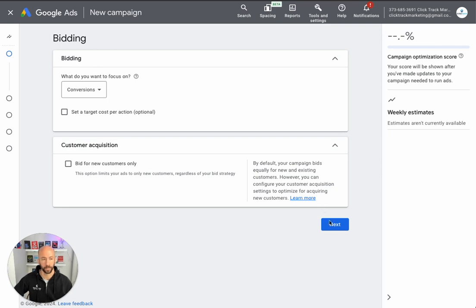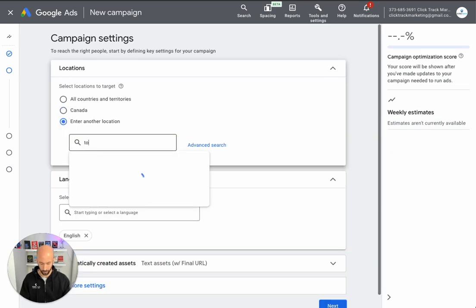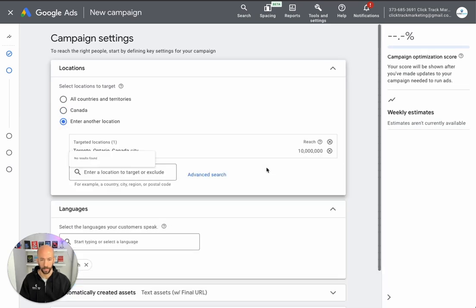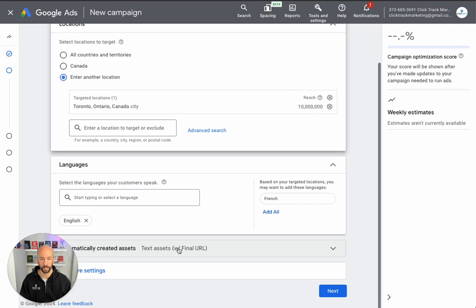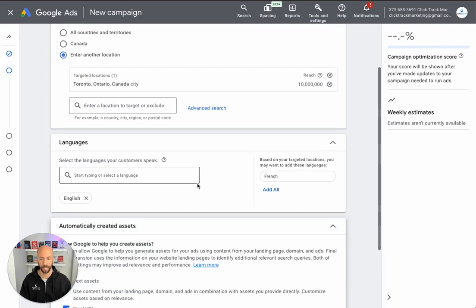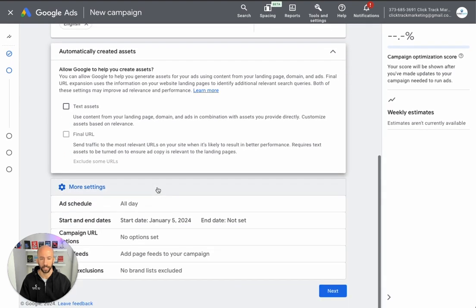PMax goes everywhere, so it's going to show up at a lot of different places. I don't want to bid for just new customers. I want to get the people that know us as well. We're going to target Canada, but there's just specific locations, so we'll definitely do Toronto, and then there's one other area, but I forgot, so let's just leave Toronto for now. We got English. Automatically create assets. I don't really like this one because it sometimes does a little nonsense. It's kind of like AI. It's great, and then there's a couple mess ups, so you got to kind of watch yourself.